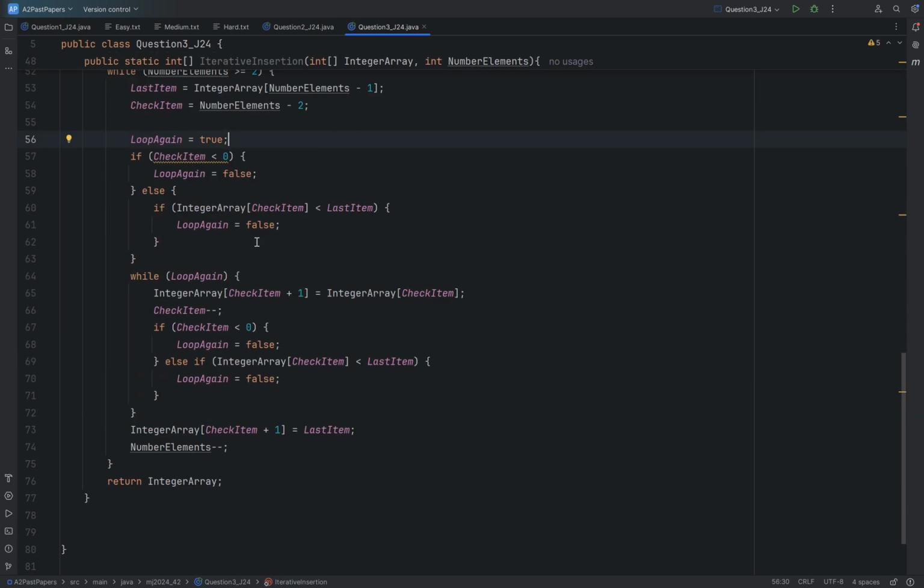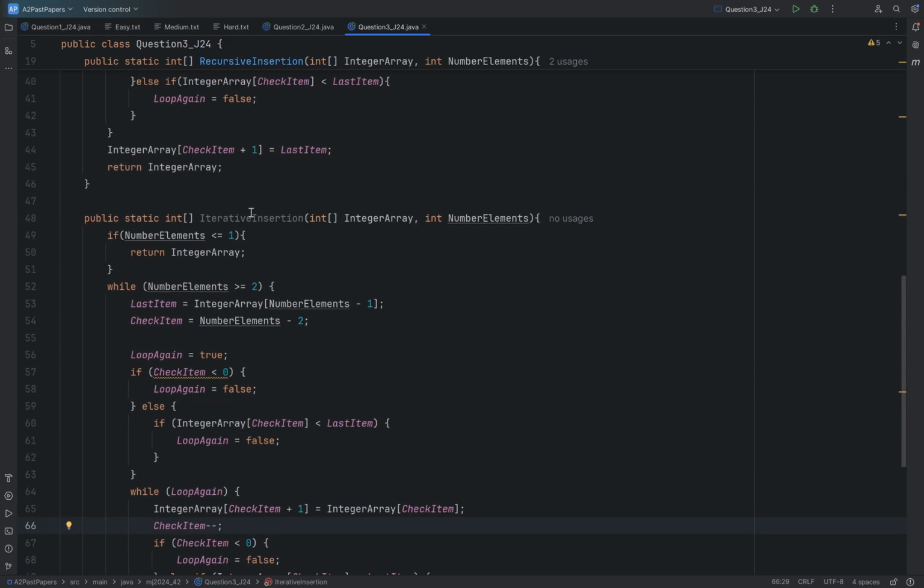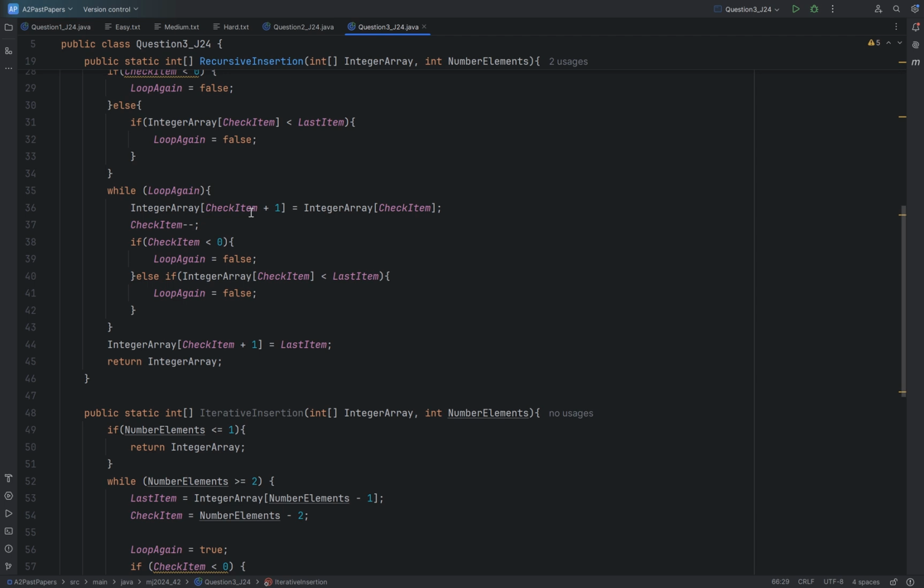Now, let's try and walk through and see if we can understand what's happening. So again, we're checking this integer array check item, which of course is the left item. And here, this last item is the one we're picking up out of the array. And basically it's just doing what we've done. Let's see if this just works. Because honestly, it's a little bit pointless, because the logic that they have in the mark scheme also doesn't work.